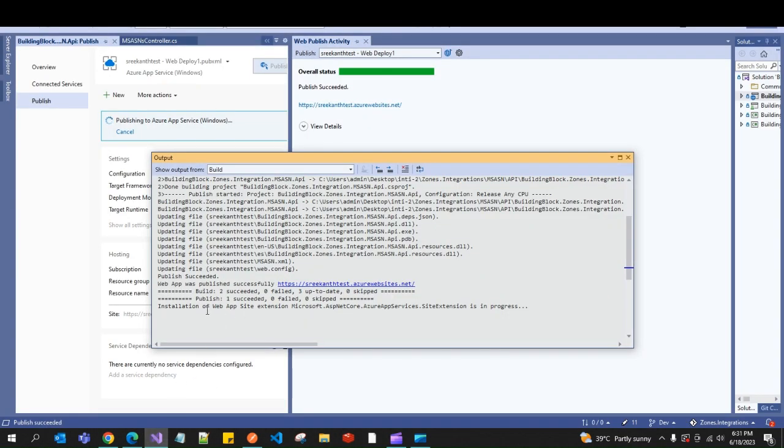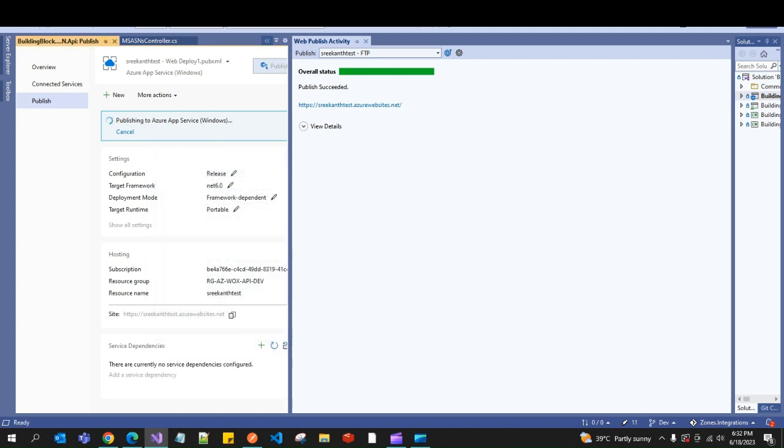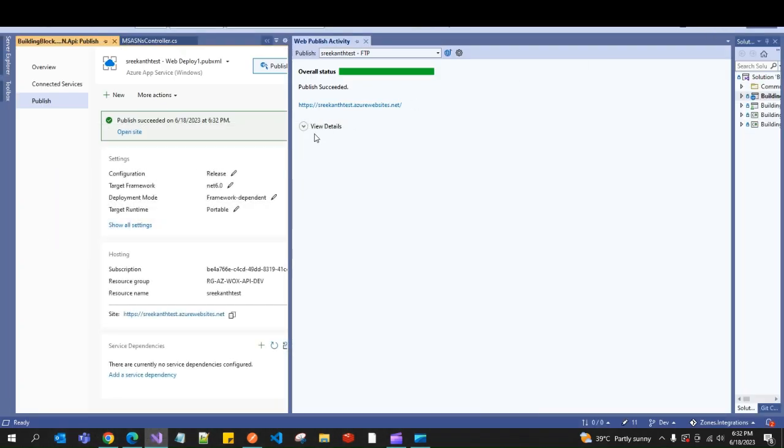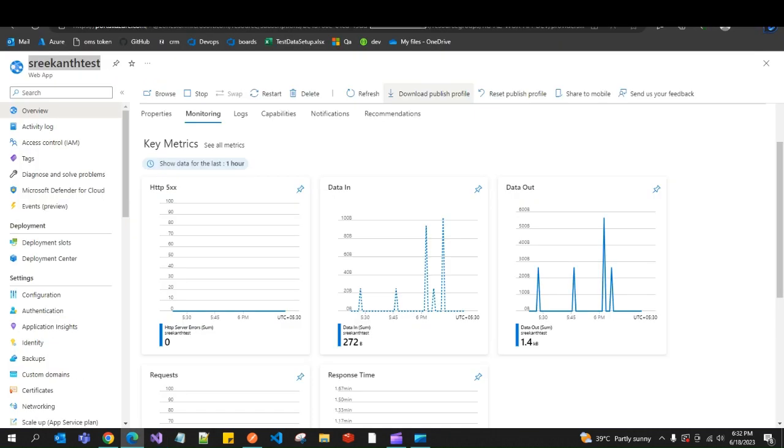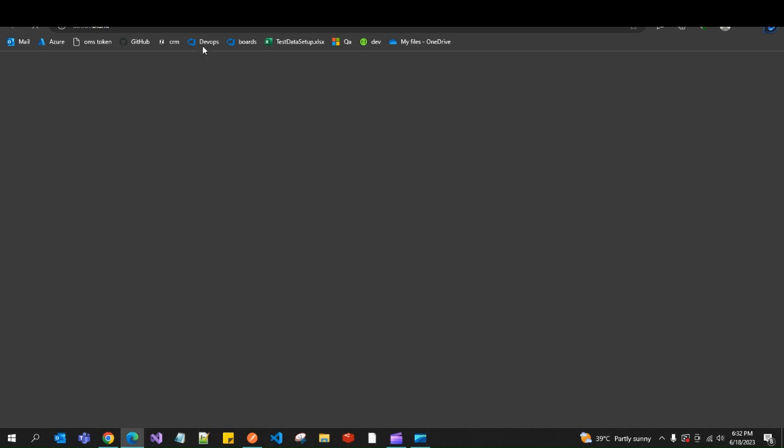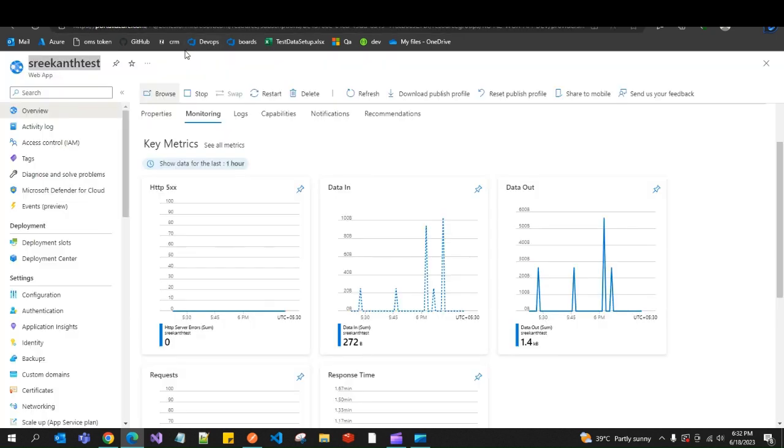Okay, if you see publish succeeded, you can see the restart of the web app. Once the web app is restarted, I want to close this application. No more is it needed. Okay, fine. We'll close this application. Once you go here, just browse the app, browse this web app.